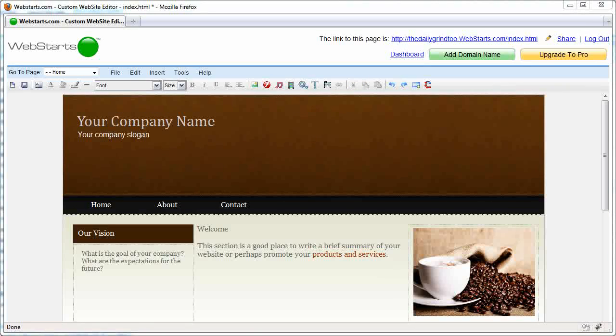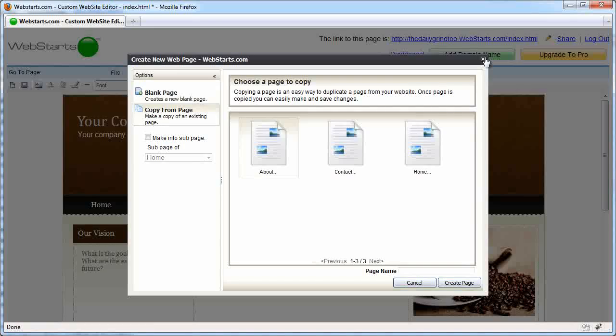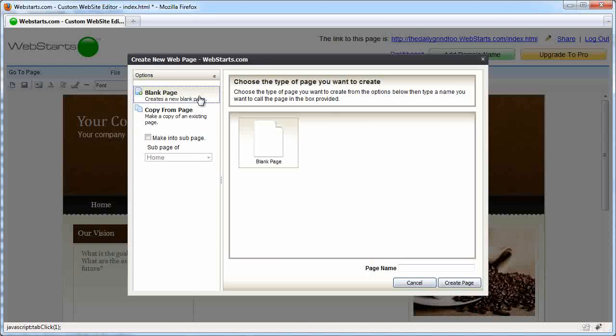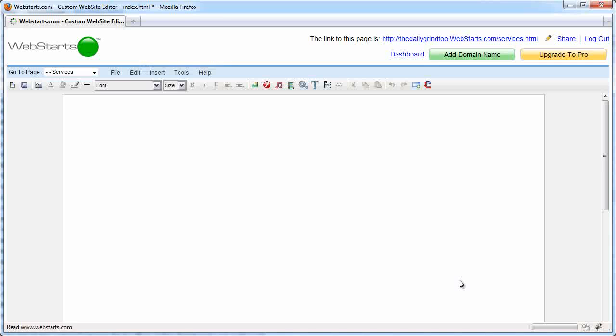Creating new web pages. You can create a new page at any time by clicking the new page icon or clicking File, New on your toolbar. You can create a duplicate of one of your existing pages, or you can create a new page from scratch by choosing the blank page option. For this example, I'm going to create a duplicate of my home page by selecting the home page and giving my new duplicate page a name and clicking the Create Page button.